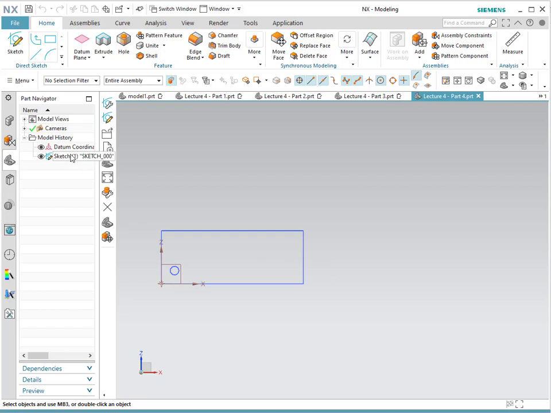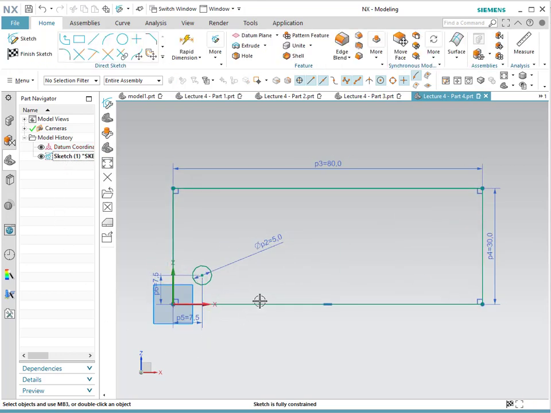We're going to double click on the sketch, and what we would like to pattern is this circle along this direction first, and then I'm going to show you how to do it in two directions. So to do so, we're going to go to the Direct a Sketch menu, and we're going to select the pattern icon.